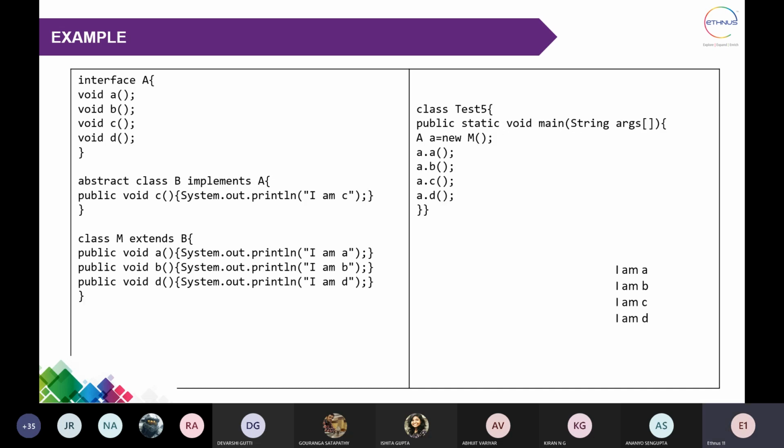Now I have one more example program for it. So give it a try. What will be the output for this program? I have an interface A, in which I have given interface methods void A, void B, void C, void D, and I have implemented two classes. Let me know what will be the output for this.